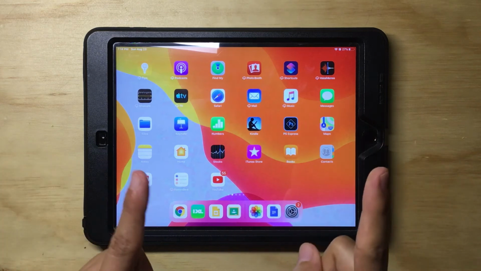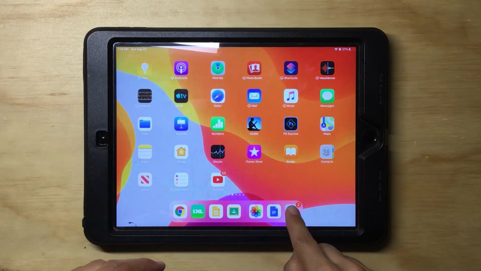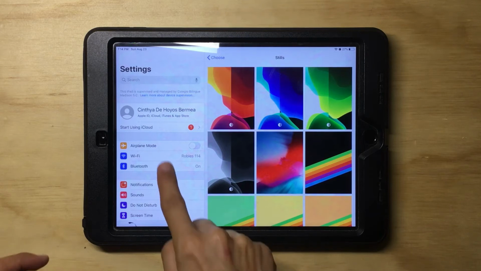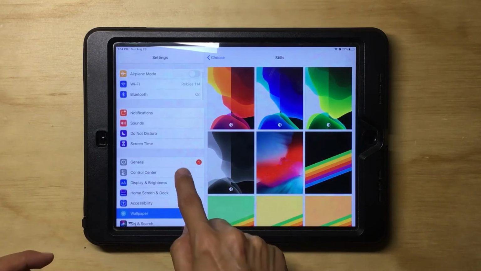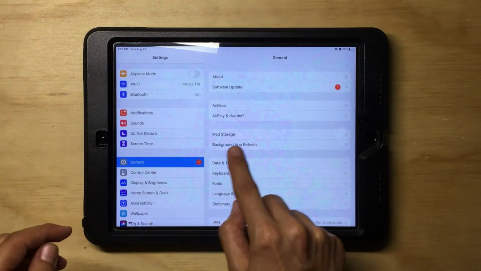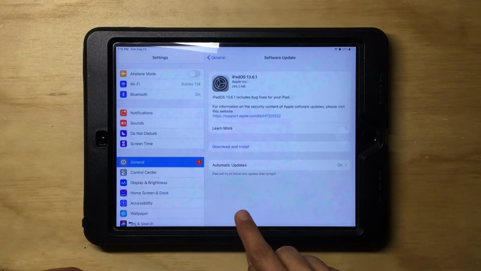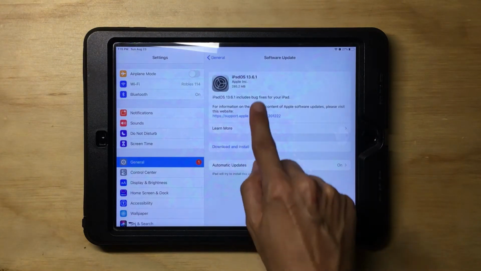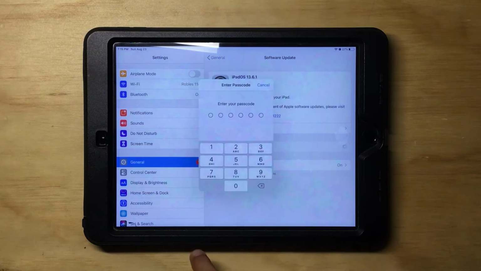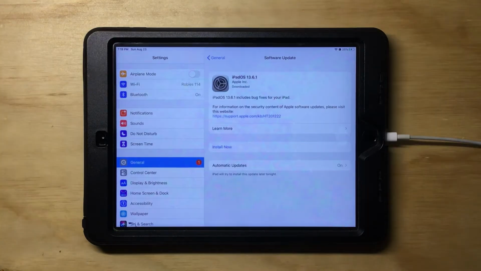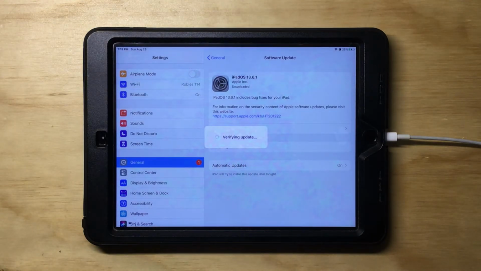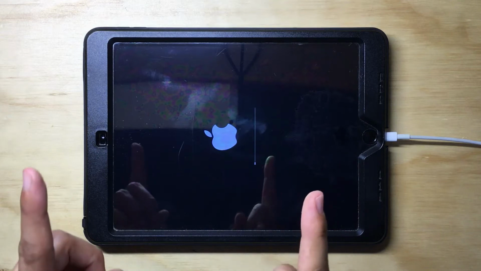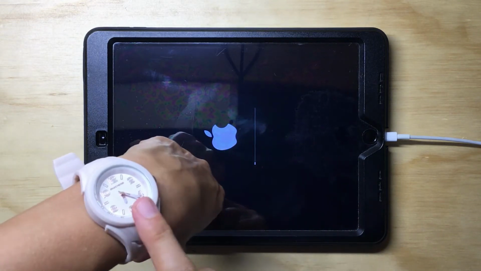Hi, before we start, you must make sure that you have the most recent iOS update. Make sure that you have updated. Once the update has been downloaded, make sure to install it. Have in mind that this update might take several minutes.